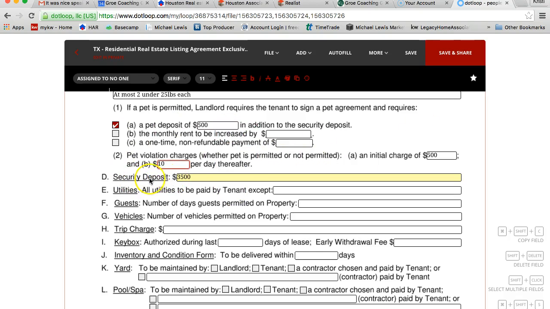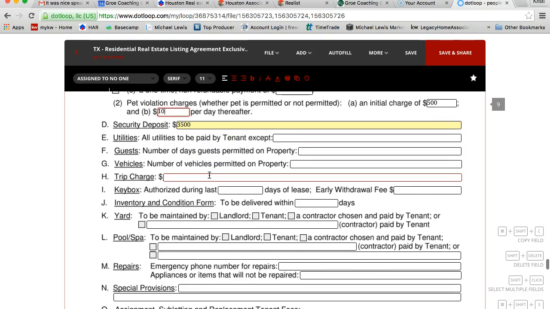So a security deposit is going to be $3,500. That's usually the same amount as 1 month's rent. The utilities, it says all utilities to be paid for by tenant except, this would be if the landlord is paying any of the utilities. Guests, number of guests permitted on the property, number of days guests are permitted, we'll put 21 days.